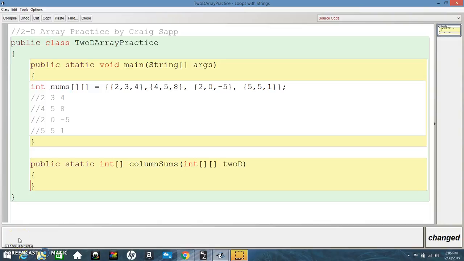I'm gonna do a little bit more practice with a two-dimensional array. One of the pre-response questions last year in the AP exam really focused on the idea that a two-dimensional array is an array of arrays. Okay, so I was going to talk a little bit about that.